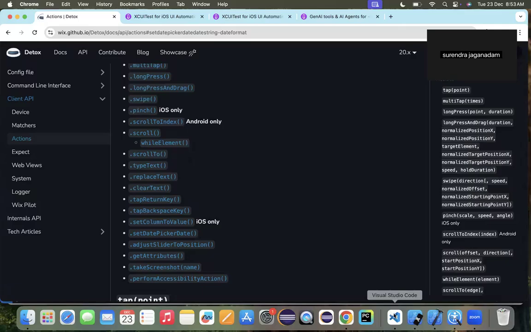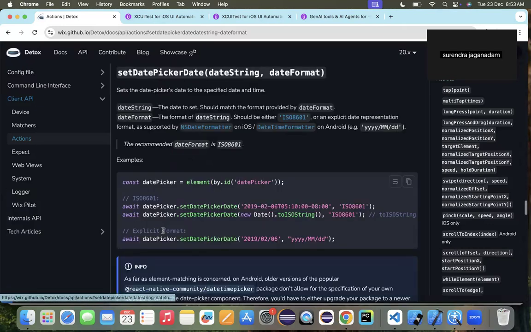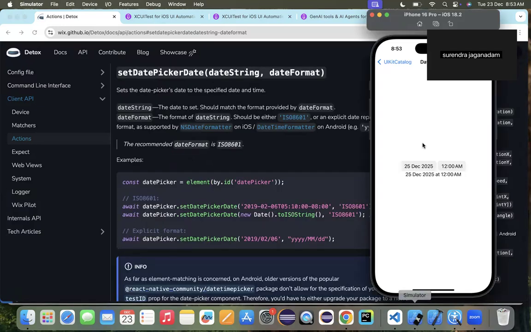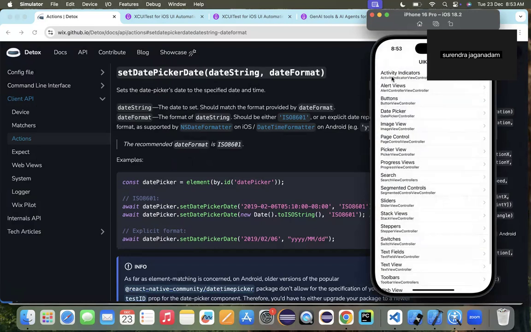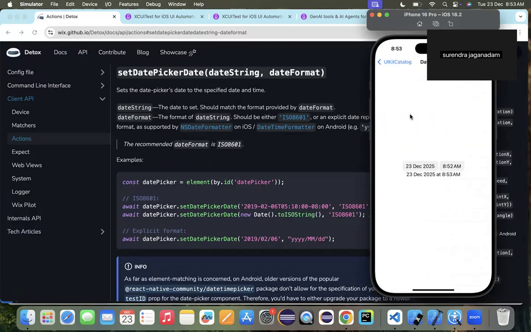Welcome back. So, guys, as part of the session, let us see how exactly we can handle the date picker. If you look at this UI kit catalog application, there is a date picker one. Using this particular date picker, I just want to handle this date here, the name that it has provided over there.